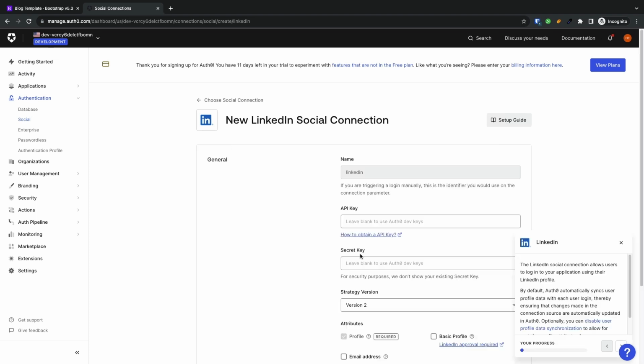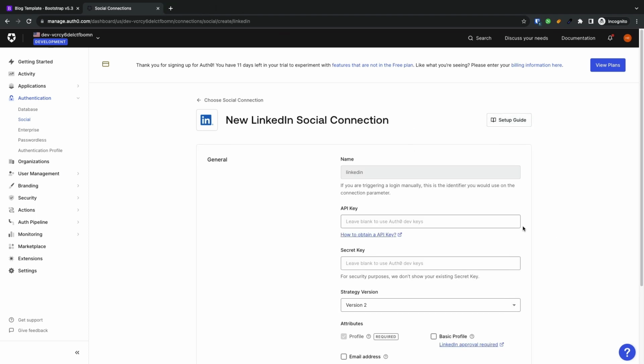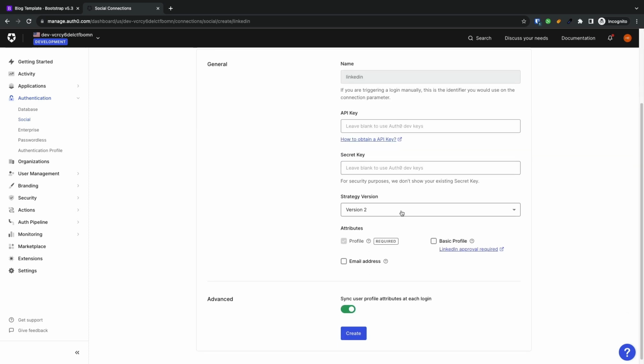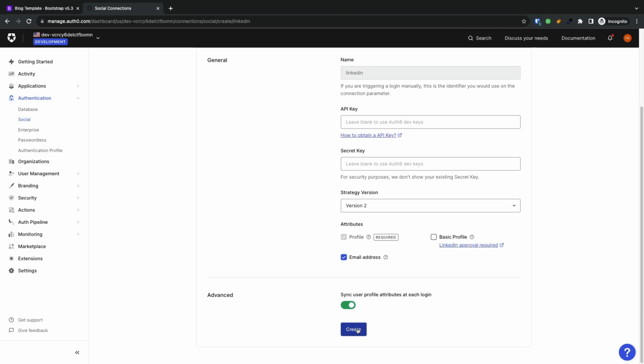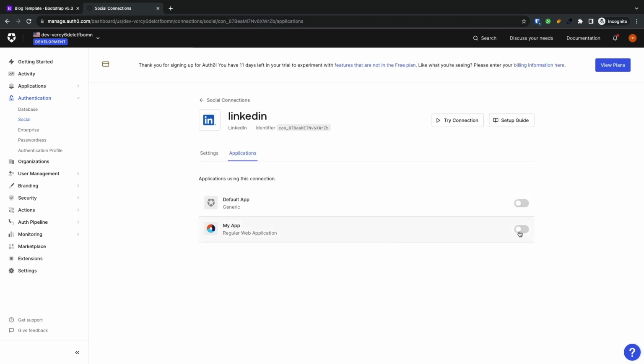This time let's try to integrate LinkedIn. Click continue. Here again we need to provide our LinkedIn API key and secret key. I want to use the default Auth0 dev keys. If you want to know how to get your own API key, you can check from this link. I would like to check email. Now go ahead and click Create. Select LinkedIn for your app.